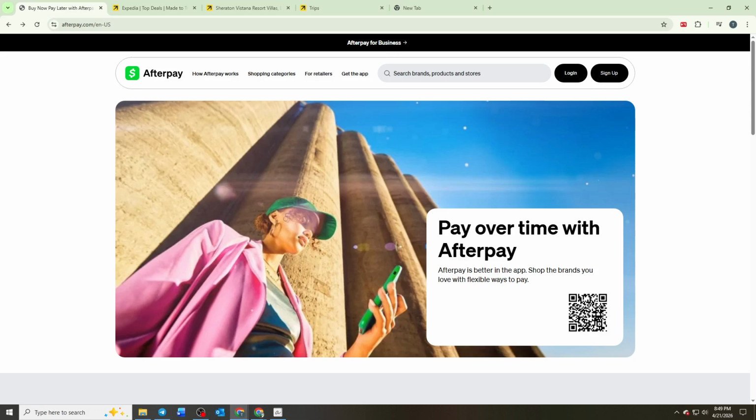In today's video, I'm going to teach you how to use Afterpay on Expedia. If you're looking for a more flexible way to pay for your travel, using Afterpay with Expedia can make your booking much easier to manage. Instead of paying everything up front, you can split the cost into smaller, more manageable installments. In this guide, I'll walk you through the process so you can complete your booking smoothly and confidently.